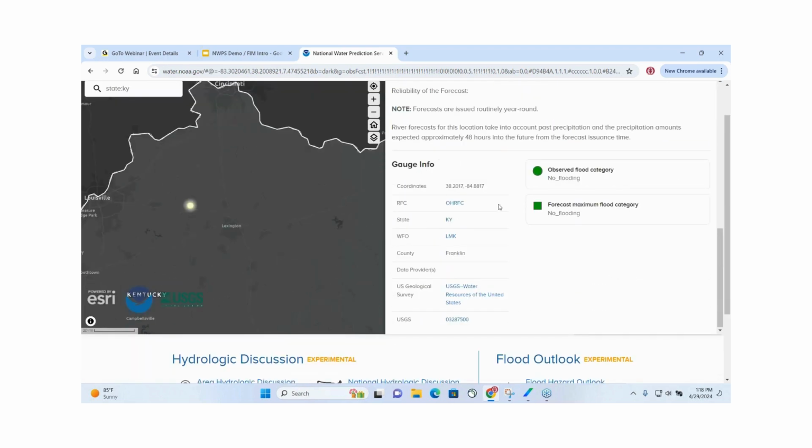And then scrolling down, you just have some basic gauge information, including which RFC serves this point, which weather forecast office serves this point, and some USGS links.